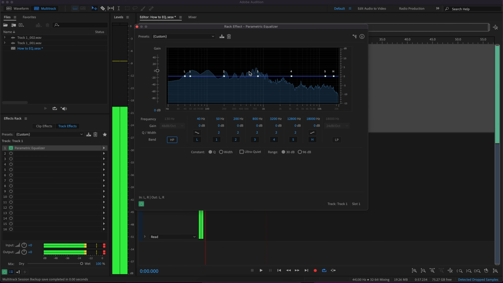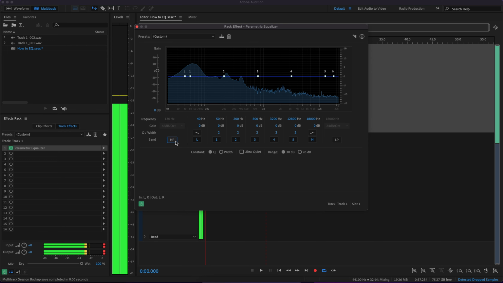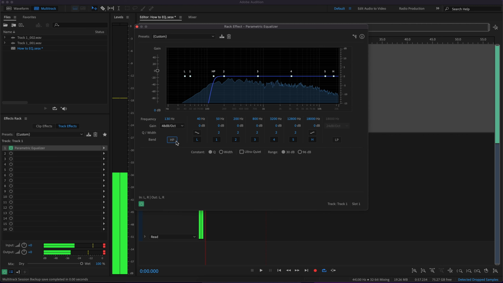Now, if I tap the mic with the high pass filter off, it can sound very boomy. Now, if I turn the high pass filter on, it's less boomy. Off, on, off, on. So your high pass filter can help remove a lot of low end noise that's unwanted.